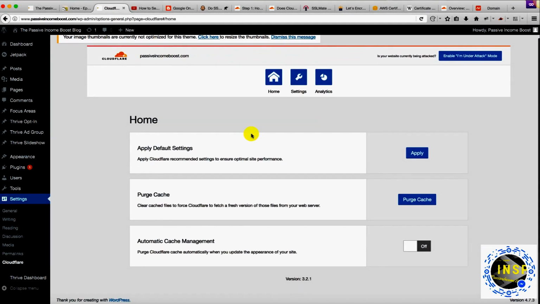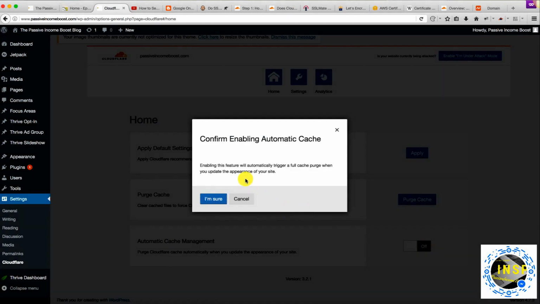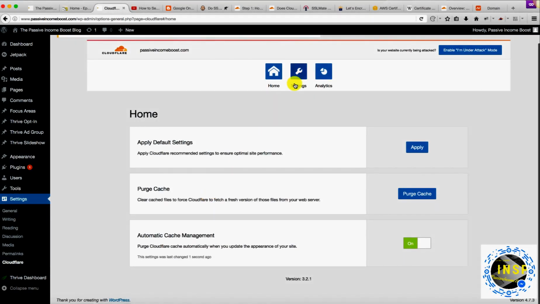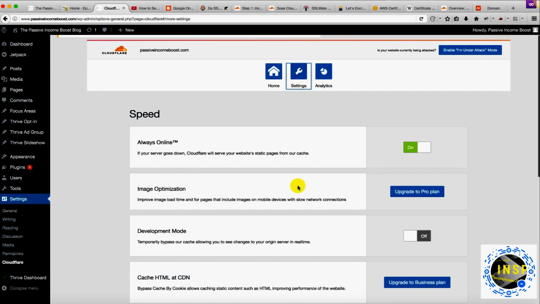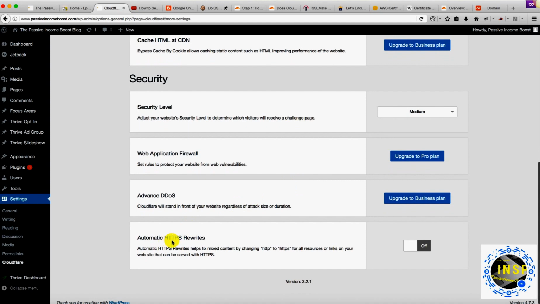The next thing is we want to enable automatic cache management. Yes. Now we're going to go to settings, and we're going to also enable automatic HTTP rewrites, so all your mixed content will be changed from HTTP to HTTPS. It's on.